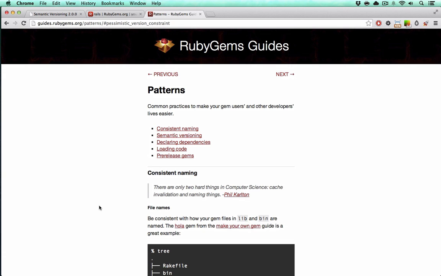So that is semantic versioning with Bundler and Rails.